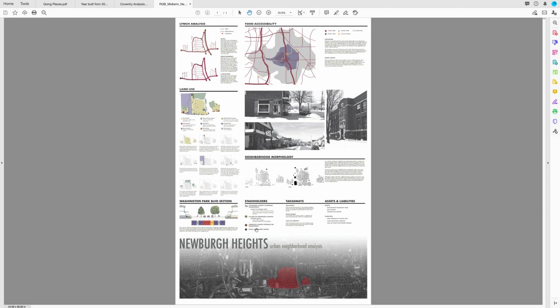He's got a list of his stakeholders, a list of his assets and liabilities, and he has his three takeaways here. For his extra map, he did a food accessibility map with his text written here, his analysis of that, and then his legend, and he has some images that he put in as well as an aerial map that shows the neighborhood he was looking at highlighted in red. He's got his title for his midterm right here.